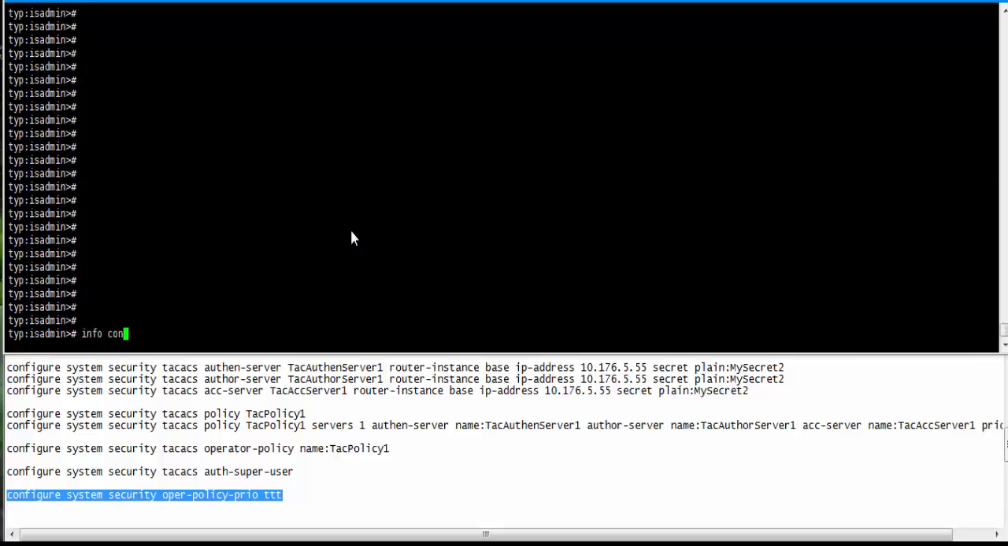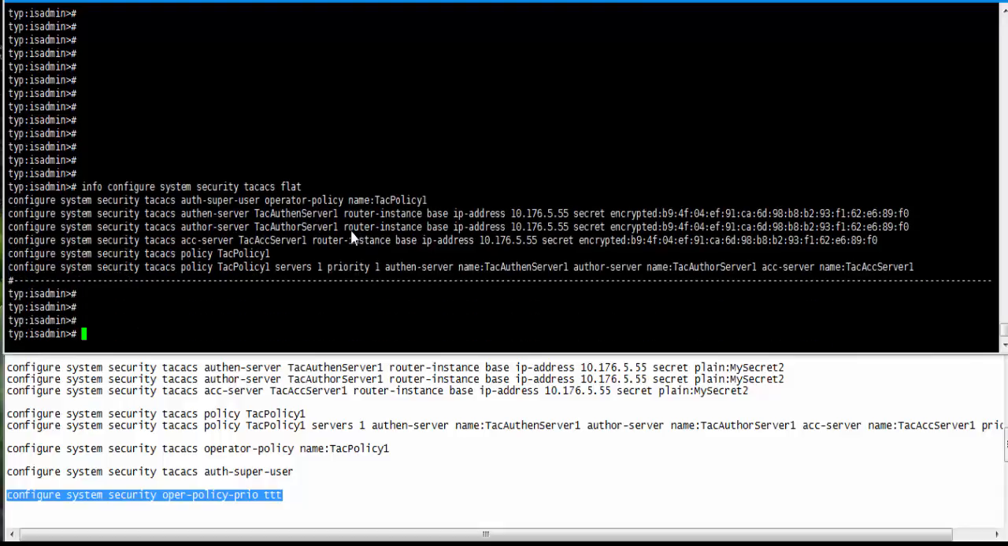Info configure system security TACACS plus. Here our configuration is done.